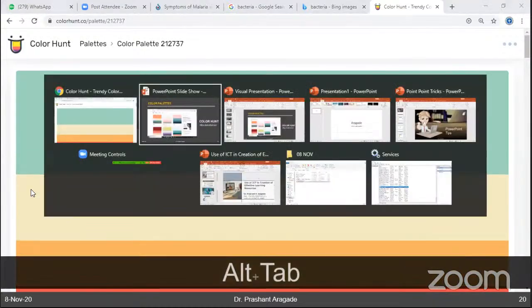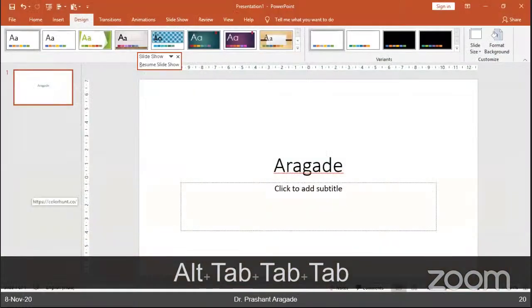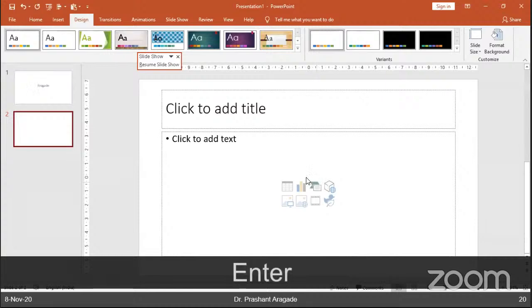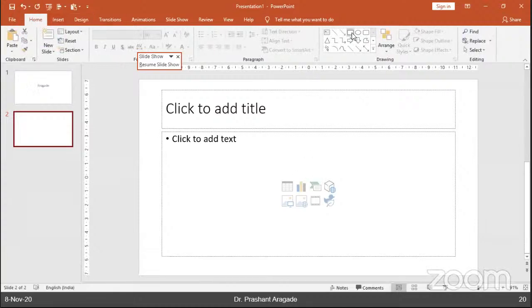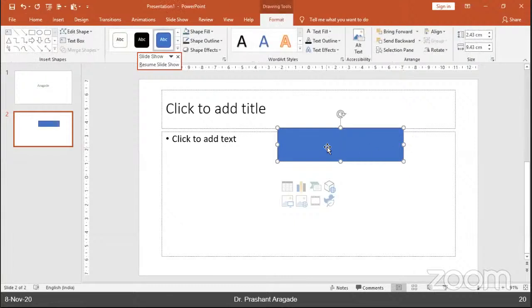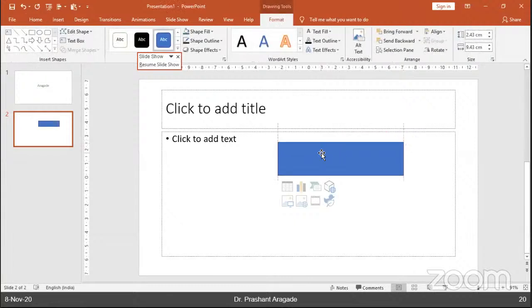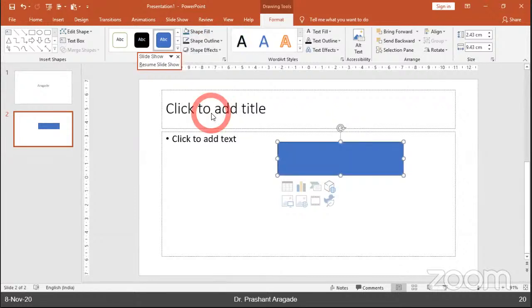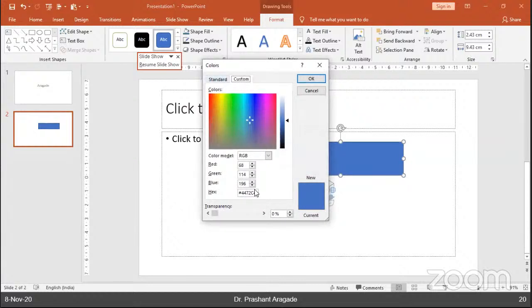Once it is copied, you just go to your PowerPoint presentation. Suppose I want to draw this shape and I want that color to be incorporated in that shape. So what I have to do is go to the shape fill, then go to more colors. In more colors, you will find hex at the bottom of this.